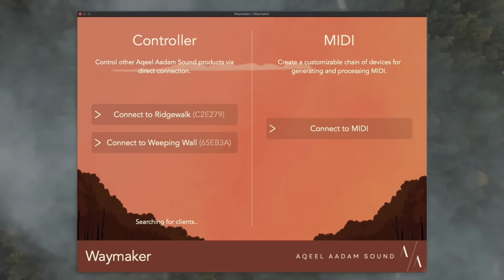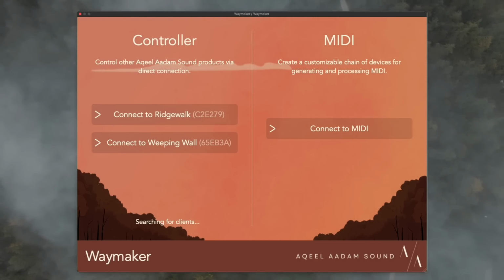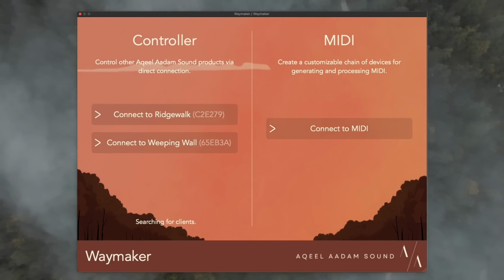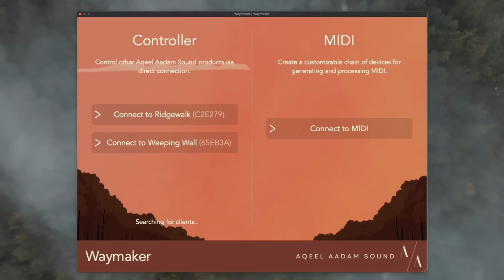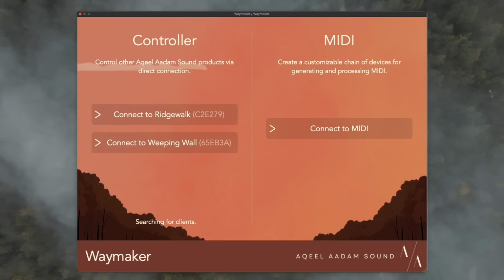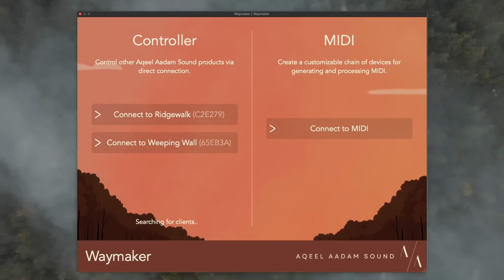Now, let's talk about Waymaker specifically. Waymaker offers a collection of 11 sequencers and sequencing utilities. When you first start Waymaker, you'll see that we can use it in one of two modes. In controller mode, on the left, Waymaker can connect to some of my other plugins, like Wall and Ridgewalk, to offer extended functionality for them.